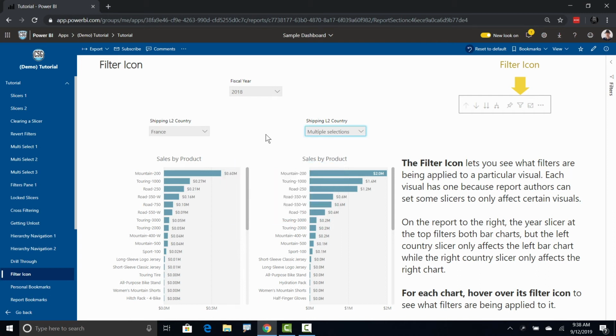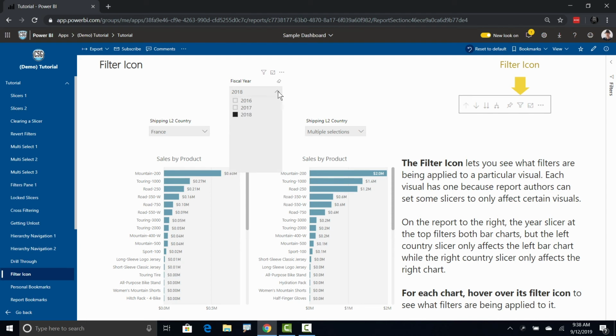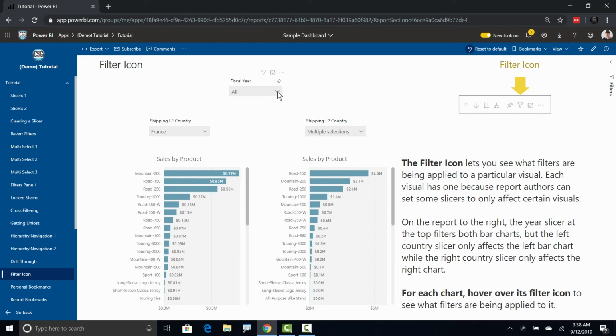So there's not really a correct answer to the question, what filters are being applied across the entire page. It's more like what filters are being applied on a visual by visual basis. And the filter icon lets you answer that very, very quickly. So just to drill the idea home, if I come over here and change this fiscal year, I just remove that filter. Now if I hover over the filter icons, I've still got the countries from the slicer directly above, right? But I don't have that filter for fiscal year.